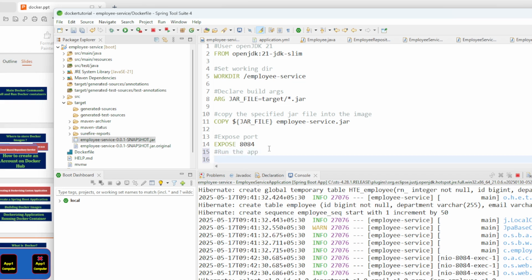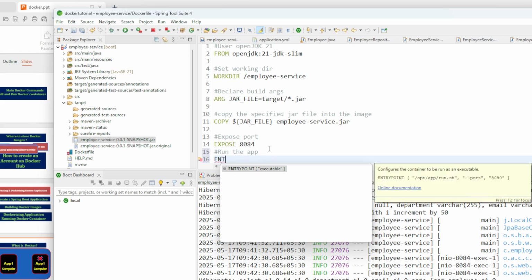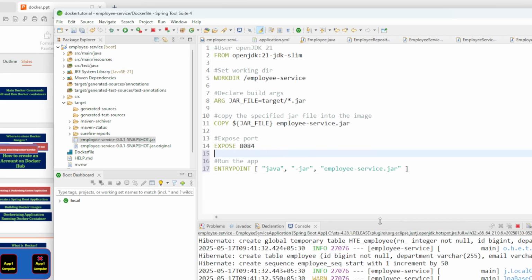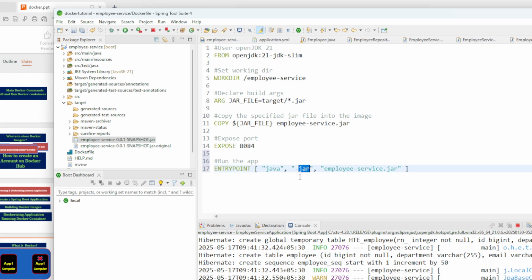run the app, and here we can define our entry point, and inside that we can use our Java interpreter, and this is the hyphen jar command. Next we are going to use our employee-service.jar file. So here this is the run the app entry point, this is the Java, this is the command hyphen jar, and this is the actual jar file which will get run. So we have added everything inside this Docker file, we can save it.